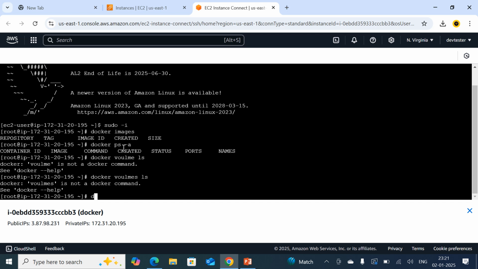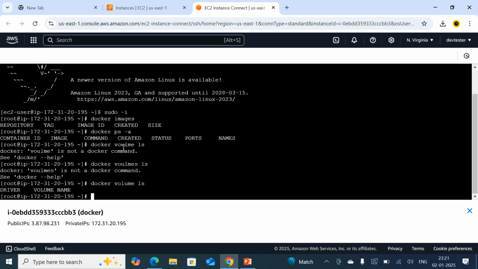Sorry, I had made a mistake. Docker volume ls. There are no volumes on my machine. So what I'm going to do, from the Dockerfile, I'm going to create a Docker volume and show it to you.